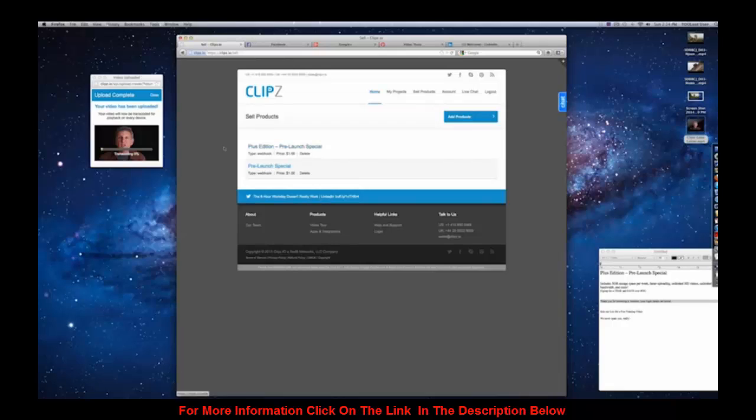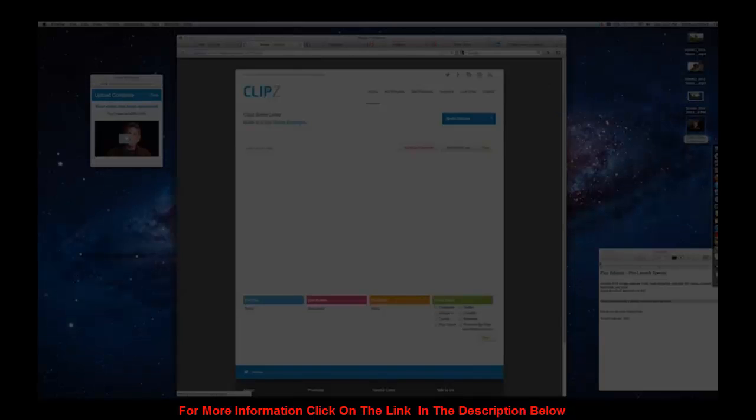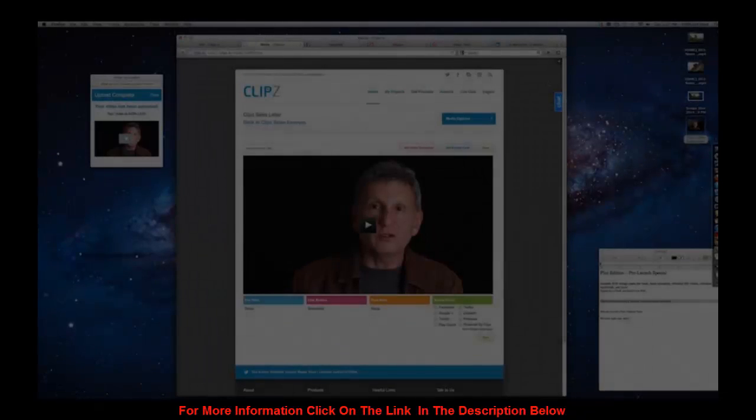What that means is we're converting your video into all the necessary formats for playback on every device. Now that the video is done transcoding, let's click on the play button. This opens your video right into our video builder.